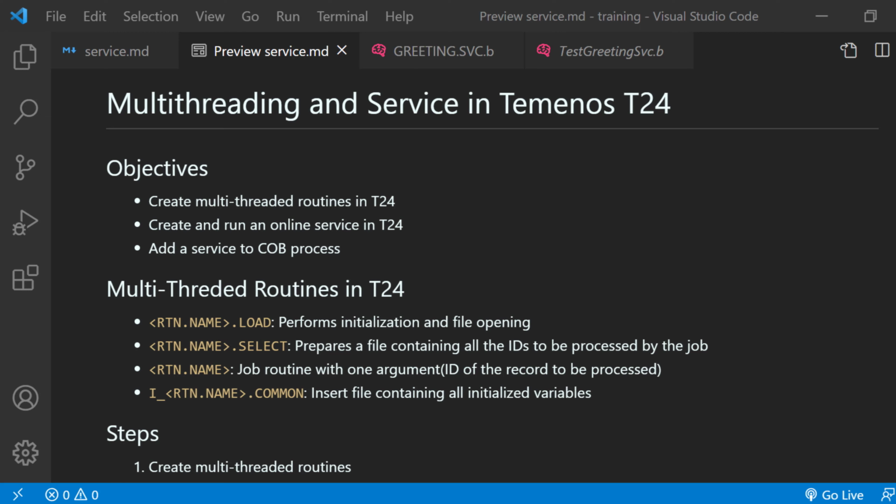By the end of this lesson, we are going to have a good understanding of how to create multi-threaded routines in T24, how to create your own online service, and how to make your service part of the COB process.